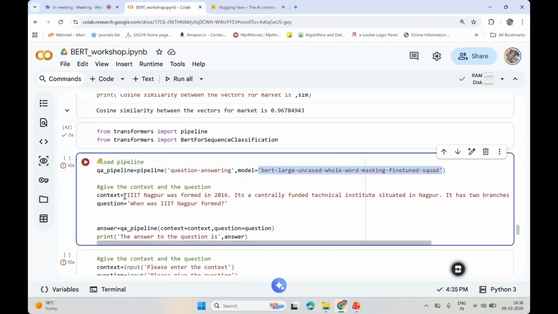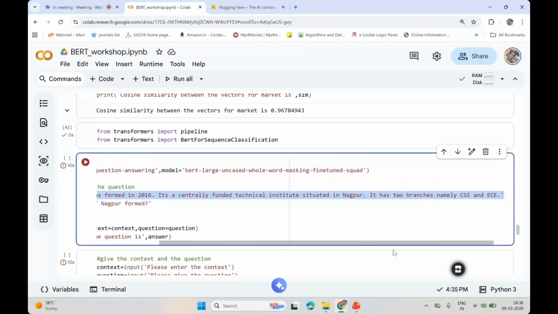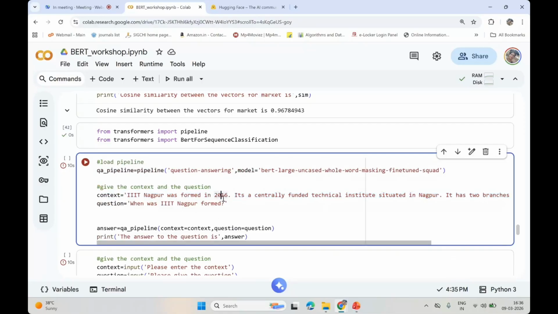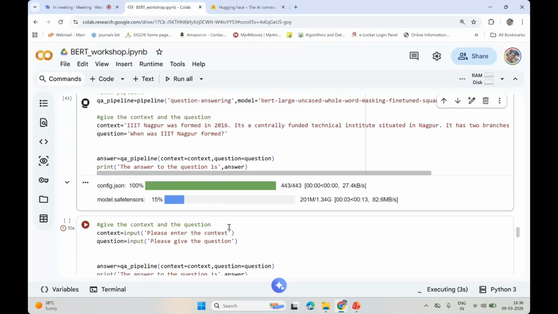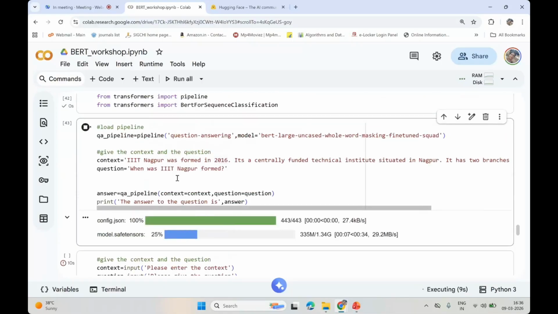So this is the context. Context means a paragraph, on the basis of which I would be asking the question. I simply said Triple IT Nagpur was formed in 2016, etc. And when was Triple IT Nagpur formed? I'm just asking a question from the paragraph. Let's see if it is able to give me the answer as 2016. It will run the complete model on this paragraph, on this corpus. If the corpus is more, the data is more, then it will take even more time.